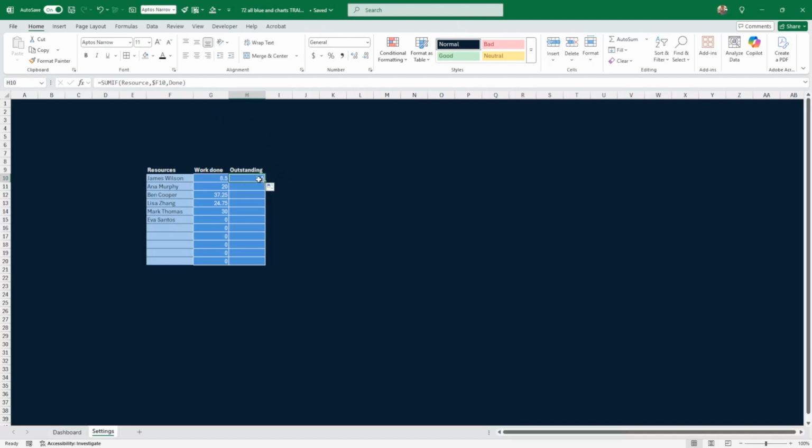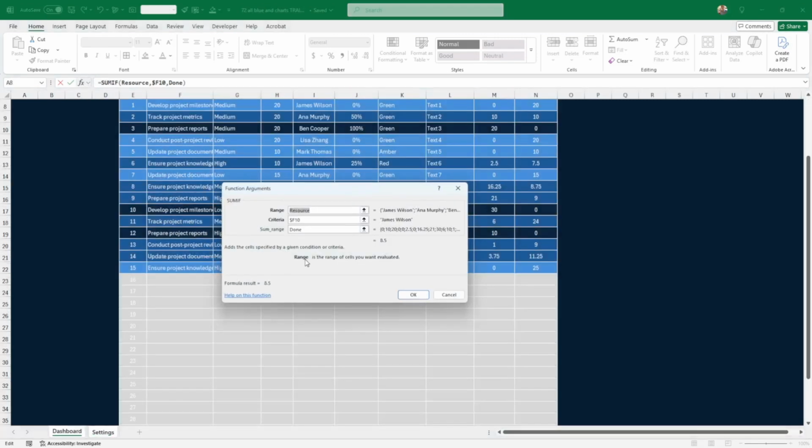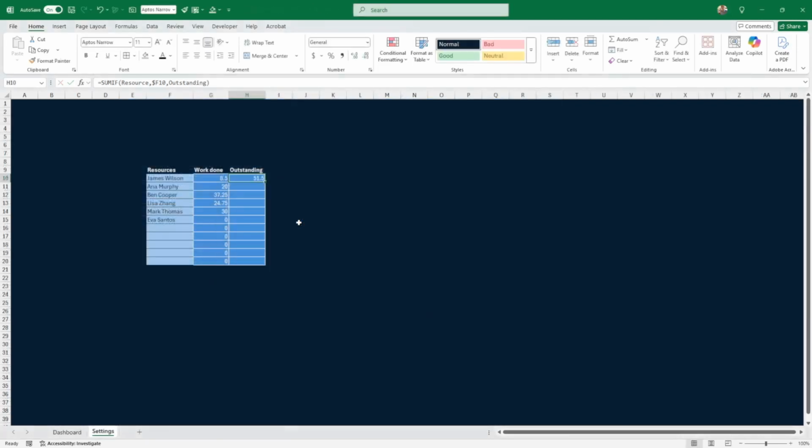So outstanding, and here you can notice that I'm referring to resource because I locked the $F, and the resource cell obviously is still the same here, the name table, but it's the work done that I need to change. Let me click on this. It's the work done that I need to change, and now you see how easy it is. And I put outstanding instead. If I can spell it properly. Okay, let's see. Bingo.